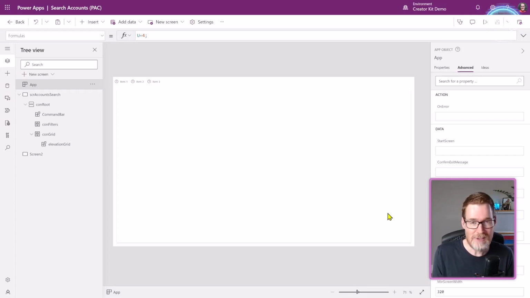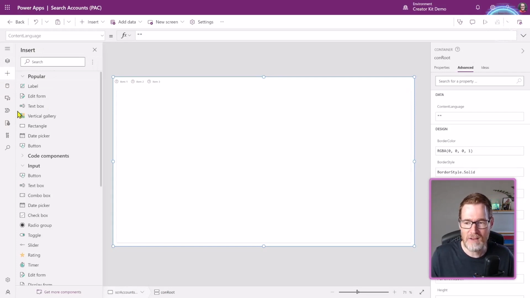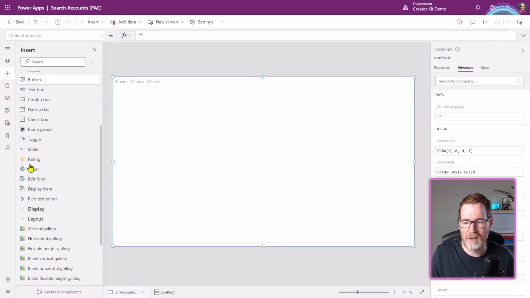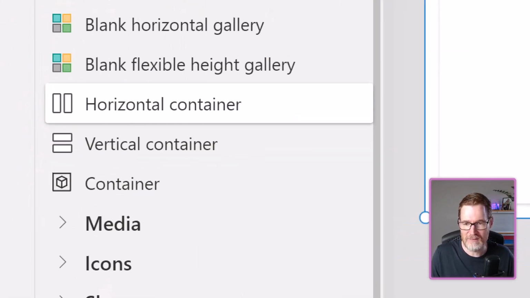Now, previously, we had to do this very manually. We had to use X and Y coordinates and calculations to reposition things. But what we've got now is something called containers. If I go to add, I can go into my layout area, and at the bottom here we've got a number of different types of containers: a horizontal container, a vertical container, and just a standard container.